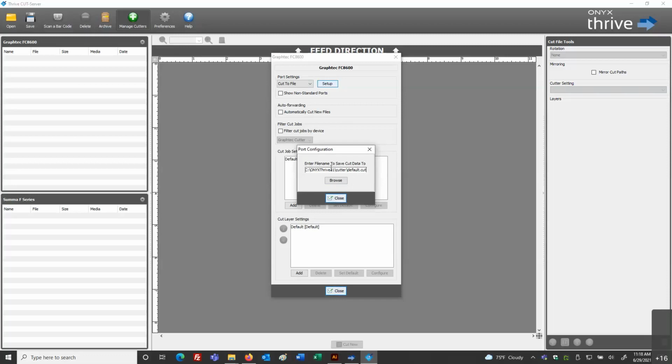So keep in mind, I'm going to go with this directory path. Keep in mind, I'm demonstrating this with printers and cutters and devices. I don't have these, but I'm just demonstrating them. Really, you're going to set up your true communication method. I am just saying cut to file and going local to my computer.